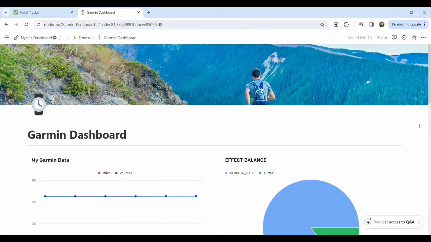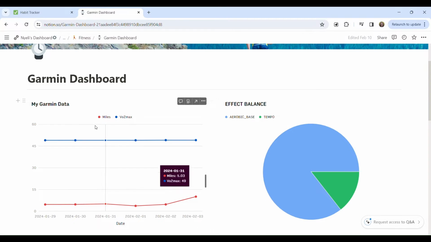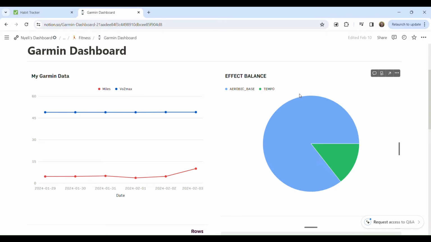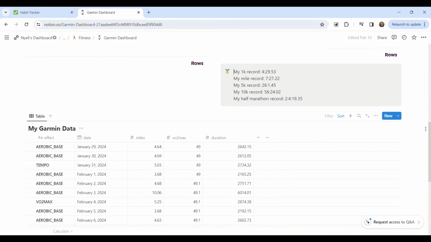I recently made a video about how I use Python to pull data directly from my Garmin and push it into Notion. And I made this dashboard where I'm tracking my miles and VO2 max every day, as well as the effect balance. So the duration that I'm spending doing aerobic base work versus like tempo work. And then I also am tracking my records directly from Garmin and pushing that into Notion.